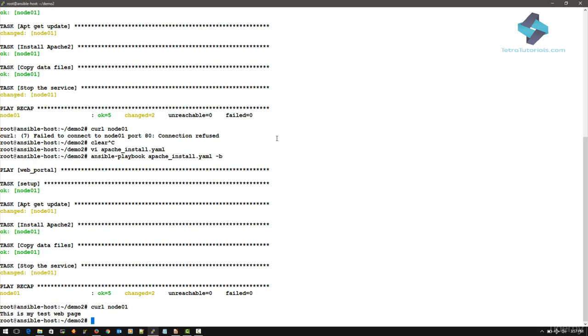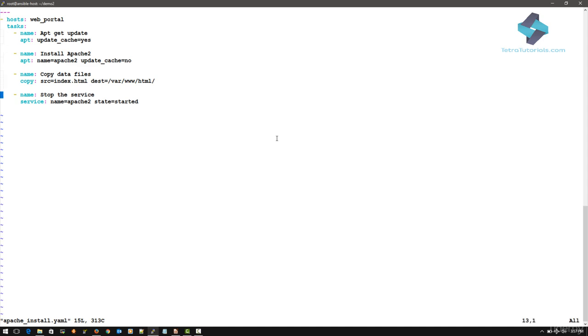So in this demo, you learned how we can manipulate the state of the services. Now before we move on, let's revert back the state of the service to stopped. We need this for subsequent demos. We will edit our YAML file and revert back the state argument value to stopped. Save and exit our editor.